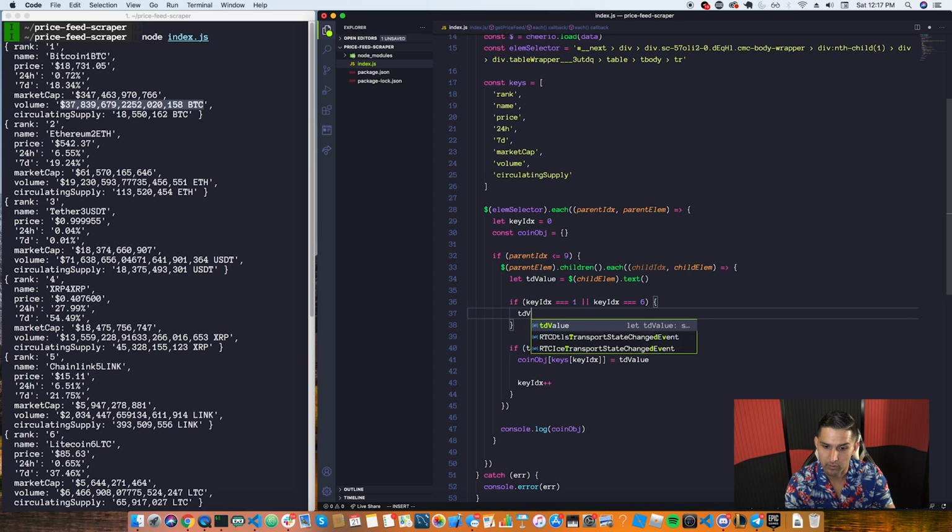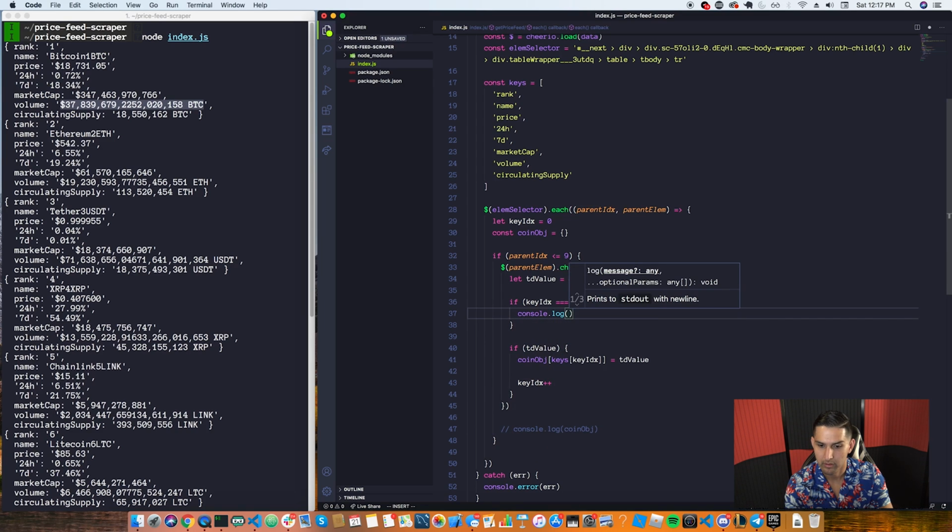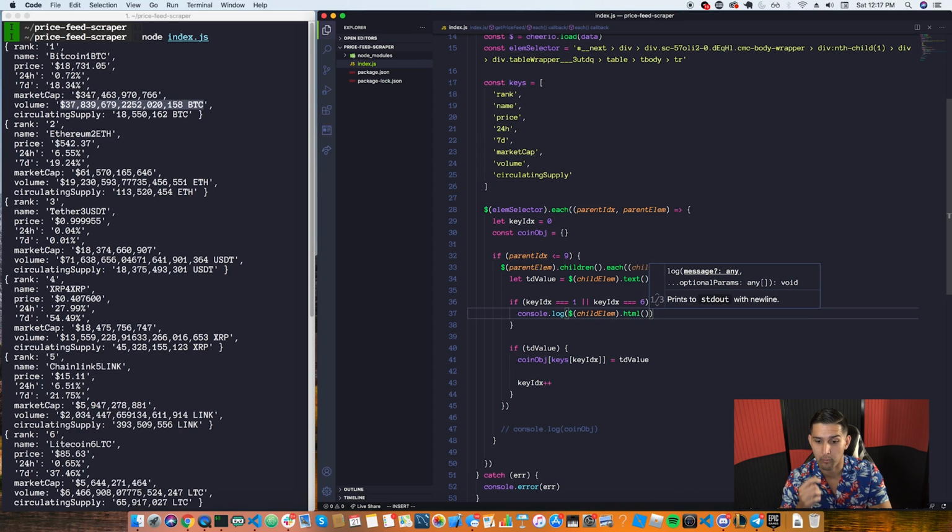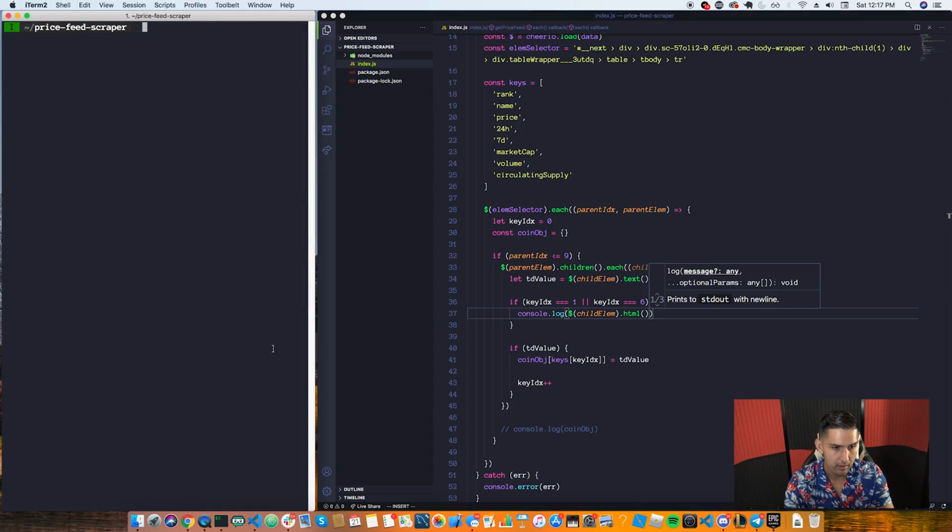And we'll do TD value. We want to reset it. In fact, actually, we'll just console.log this for the time being. So let's comment this out. And to target that first element, what we'll do is console.log child elm.html. This is the method that I was telling you about that will pass a HTML string.